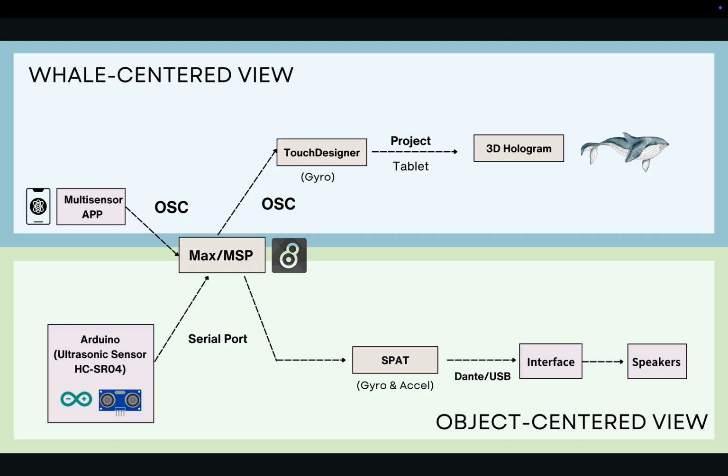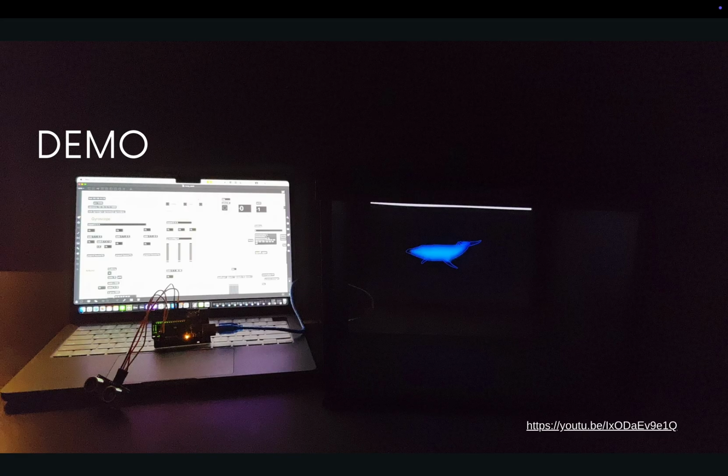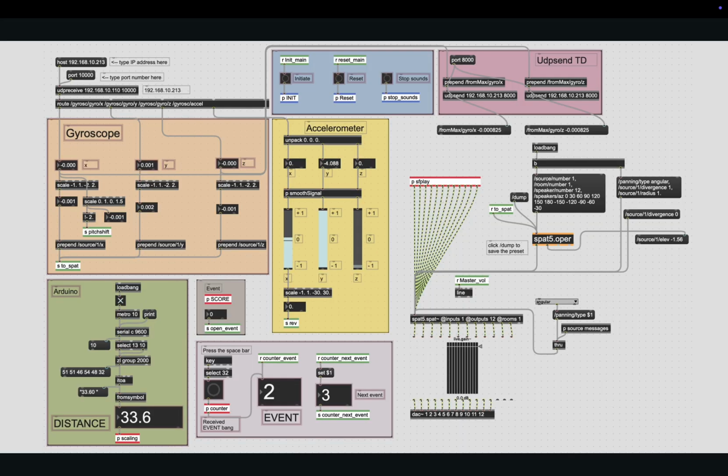This slide shows our echolocation simulation from two perspectives, which I mentioned in the former slide: the whale-centered view and the object-centered view. The whale-centered view allows participants to control a whale's movement through their smartphone. The object-centered view simulates the perspective of the static object or marine creatures as the whale approaches, illustrating the spatial interaction in marine environments. For my demo, here is the patch setup of the multi-sensor integration, which has the distance sensor part, the gyroscope part, the accelerometer part, and also the part that sends to TouchDesigner via OSC, and to the 12 speakers.